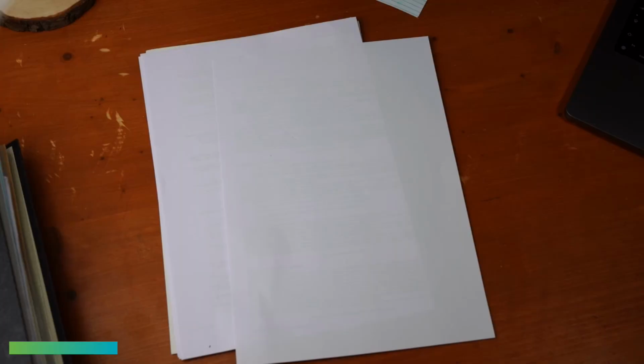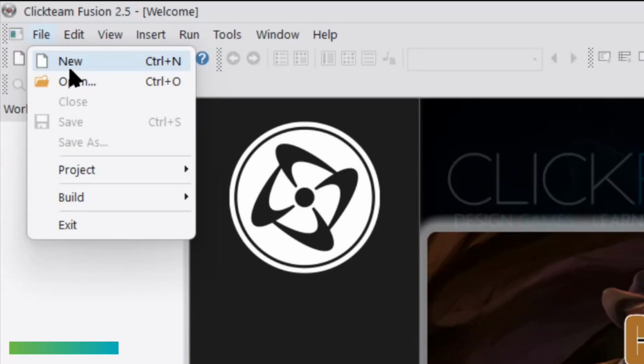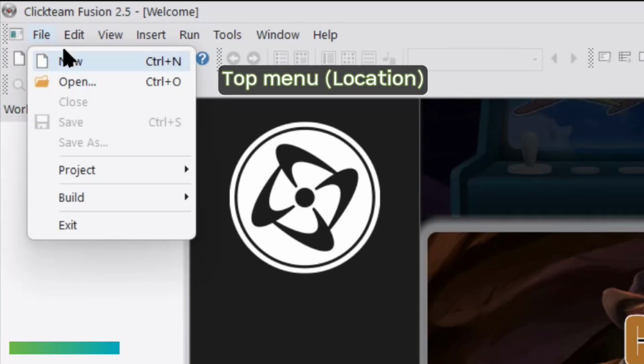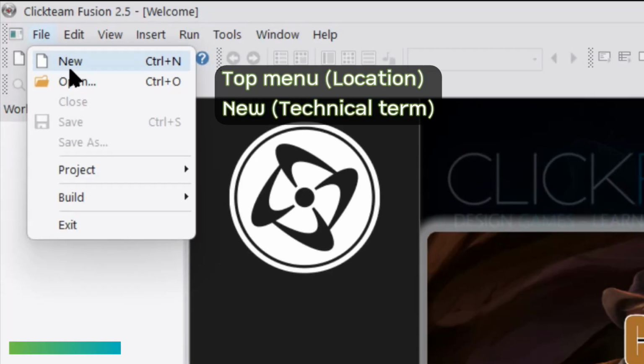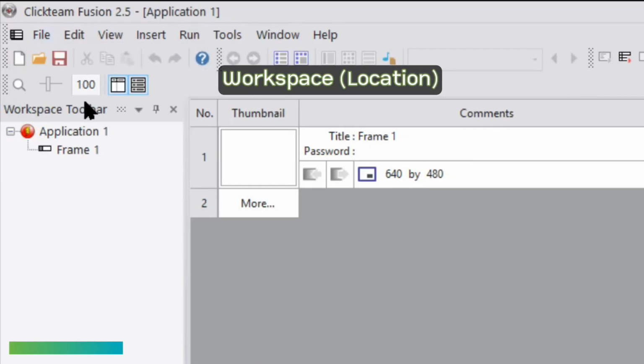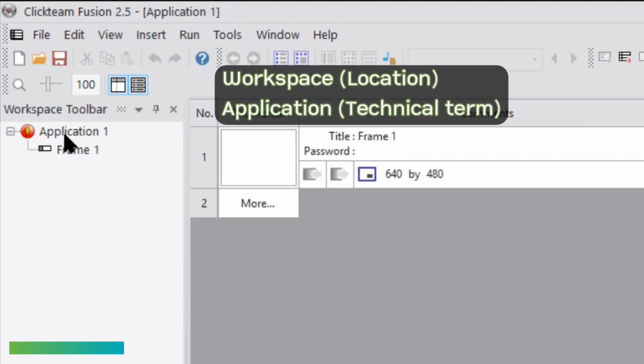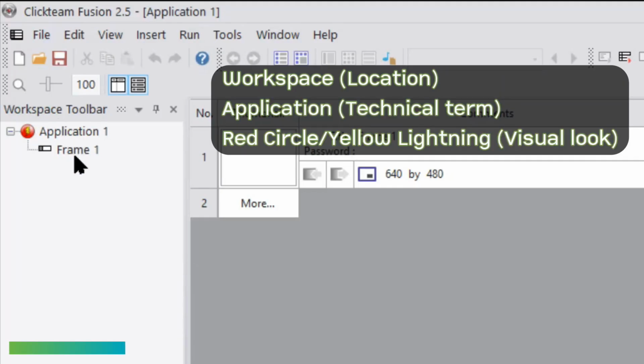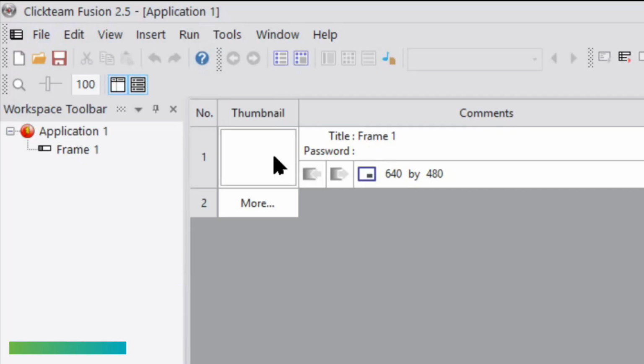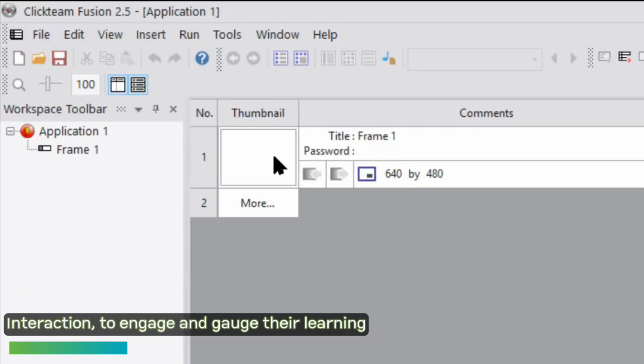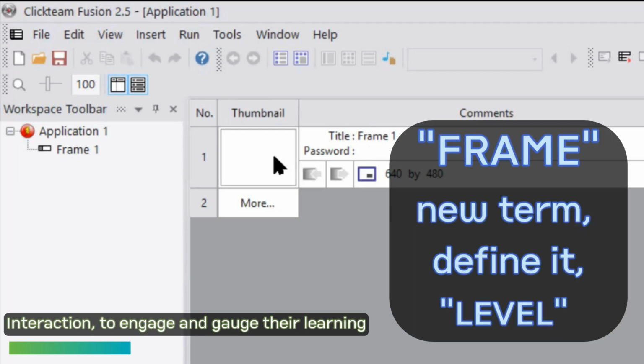and next to the white piece of paper, there's the word New. So you're pointing out the top menu, and you're pointing out the icon for New, that blank piece of paper. Then we can see in the workspace toolbar that there's an application there with a red circle with yellow lightning. And for interactivity, ask them, how many frames are in your application? At this point, we're greeted by a new word, frame.